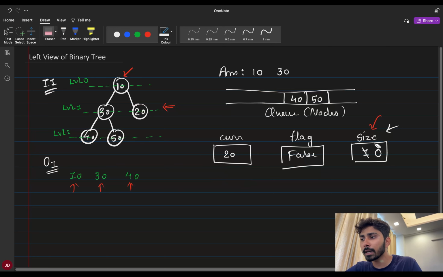Now we can observe the size value is again 0. So this indicates that you have iterated over one of the levels. And which level have you iterated? So you have iterated level number 1. Okay, fine. So again reinitialize the value of size. The flag value will also be reinitialized. So size will be what? Equivalent to the queue size. In the queue there are 2 elements, so size will be equivalent to 2. Flag will be reinitialized to true.